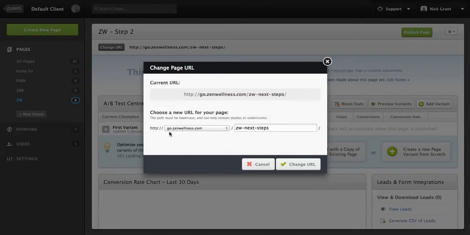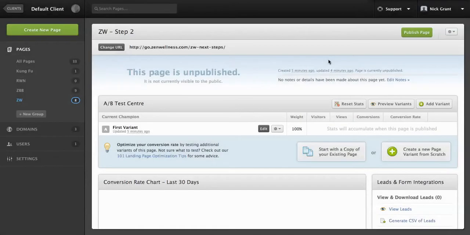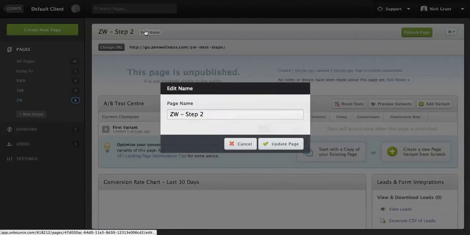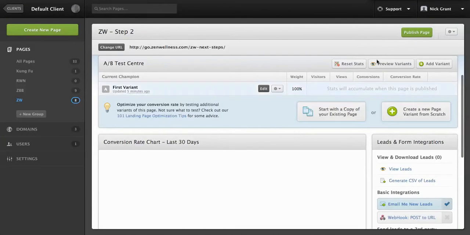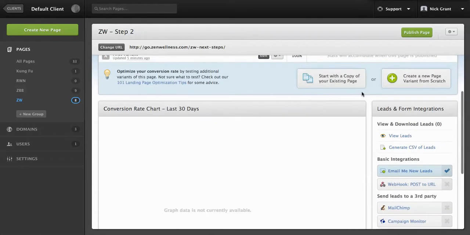And because this has a unique name, go.zenwellness.com, we're not going to run into any of the same URL problems that we have on the site with other pages. So you can rename these the same pages that we have on other sites. You can rename the step up here. So I named this ZW Step 2, okay? You'll notice here that we have to publish the page, so it's not yet published.